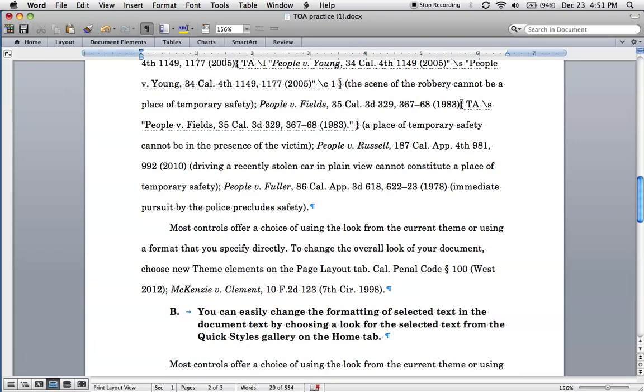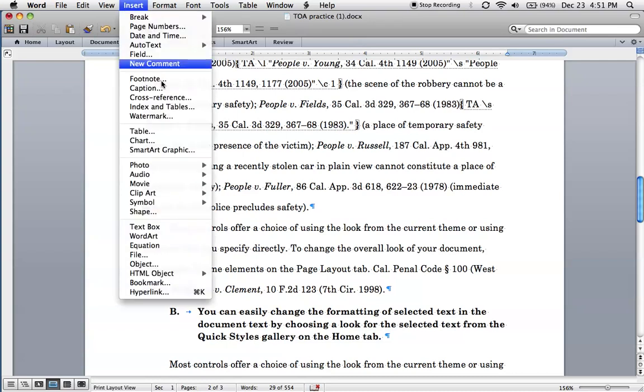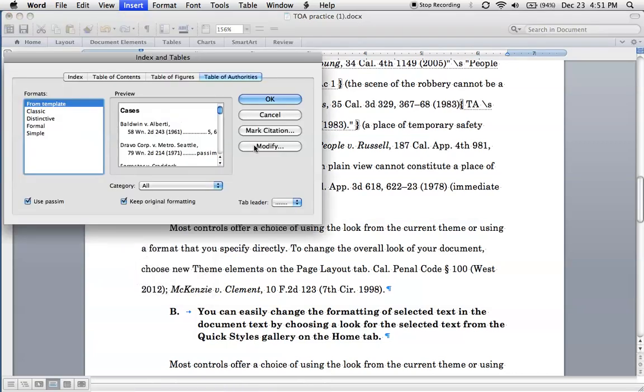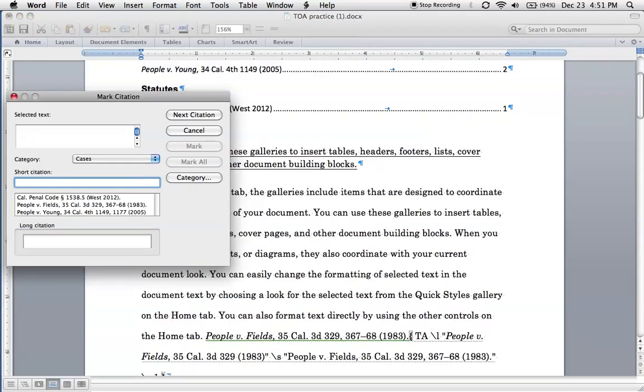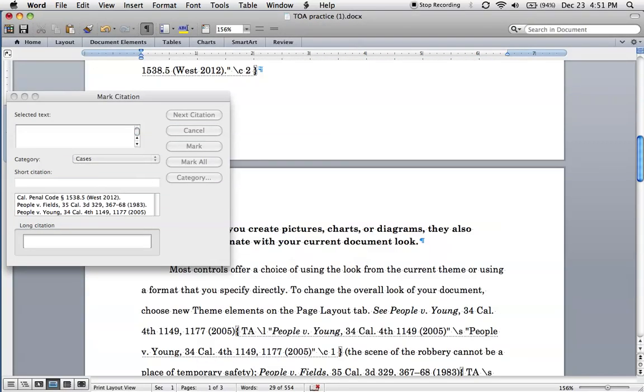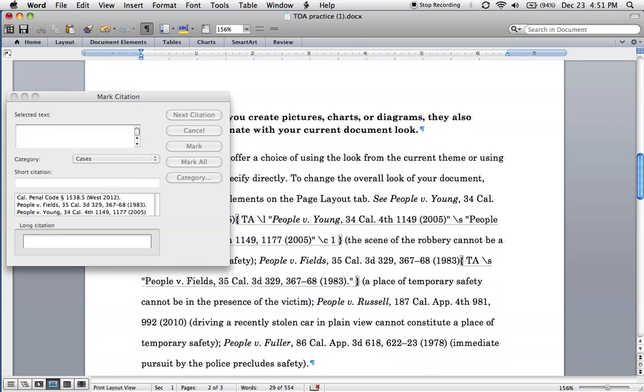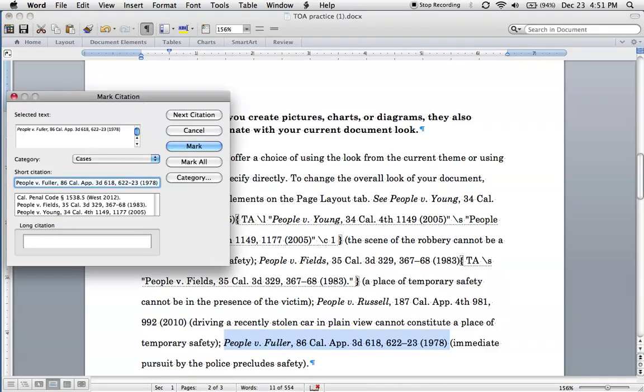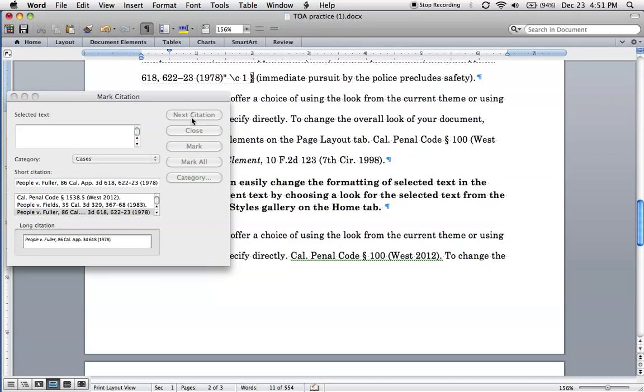So let's see, I'm going to start with this one right here, People v. Fuller. Again, to mark it, just go to Insert, Index and Tables, mark citation. People v. Fuller. Highlight, click. Let's get this to look exactly how we want. And first time we've cited, make sure that you haven't cited this case before, and click mark.